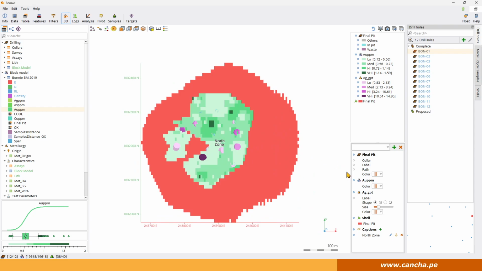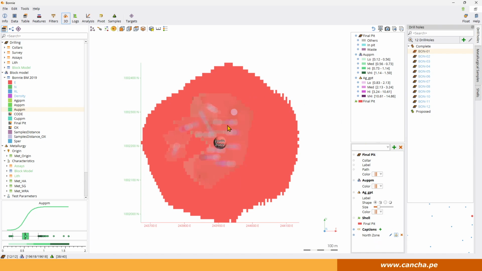So let's just do a top view using this plan view icon here. And you'll notice here in the North Zone, there's an icon for a little anchor. If I click on that, it goes into the anchor mode for captions, and the whole thing turned into a big red ball. And then I can drag this ball and move it anywhere I want.